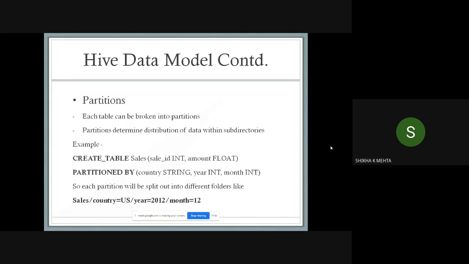Because we have created the partition on the basis of the state, and we have 28 states in this particular table, accordingly the number of partitions will be created, or the number of subdirectories will be created within this particular directory. The main directory is the name of the table itself.